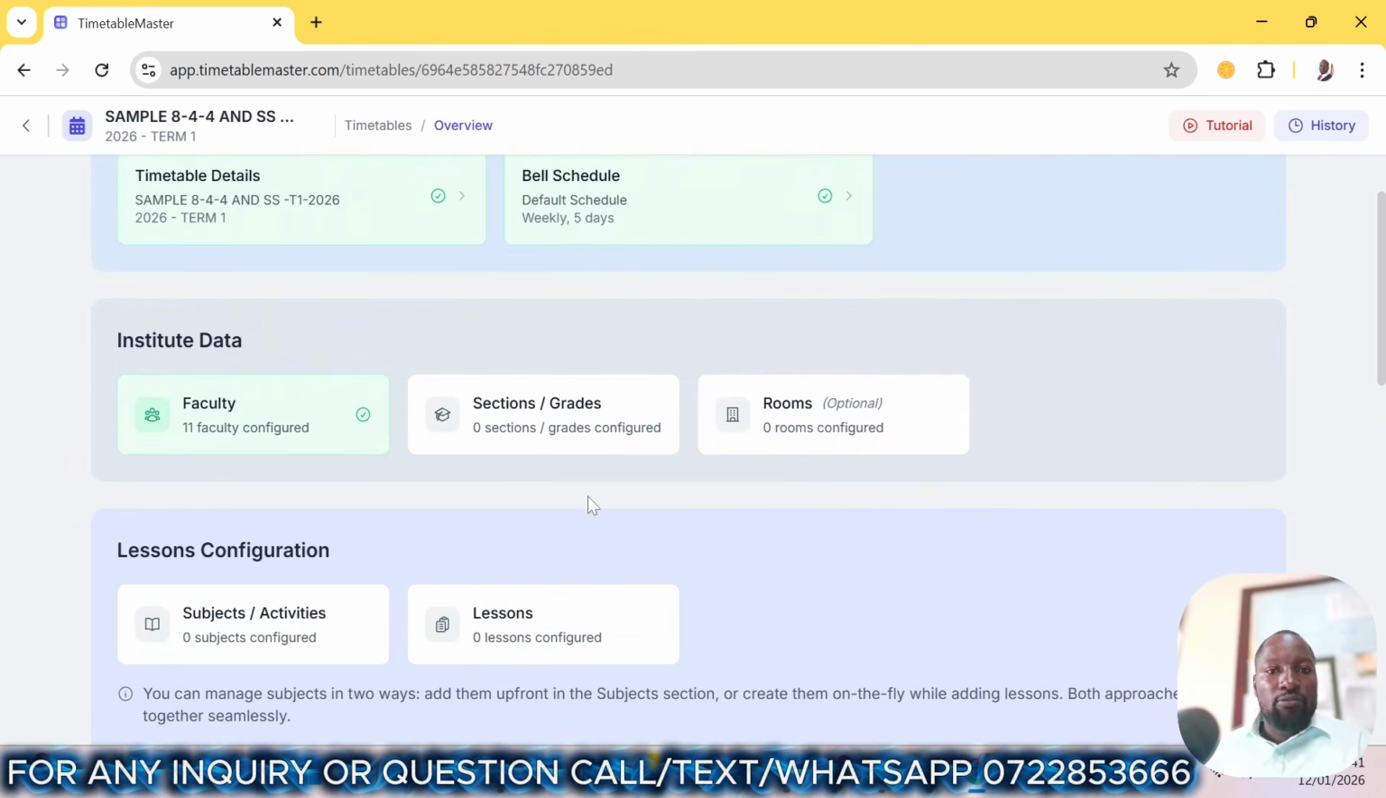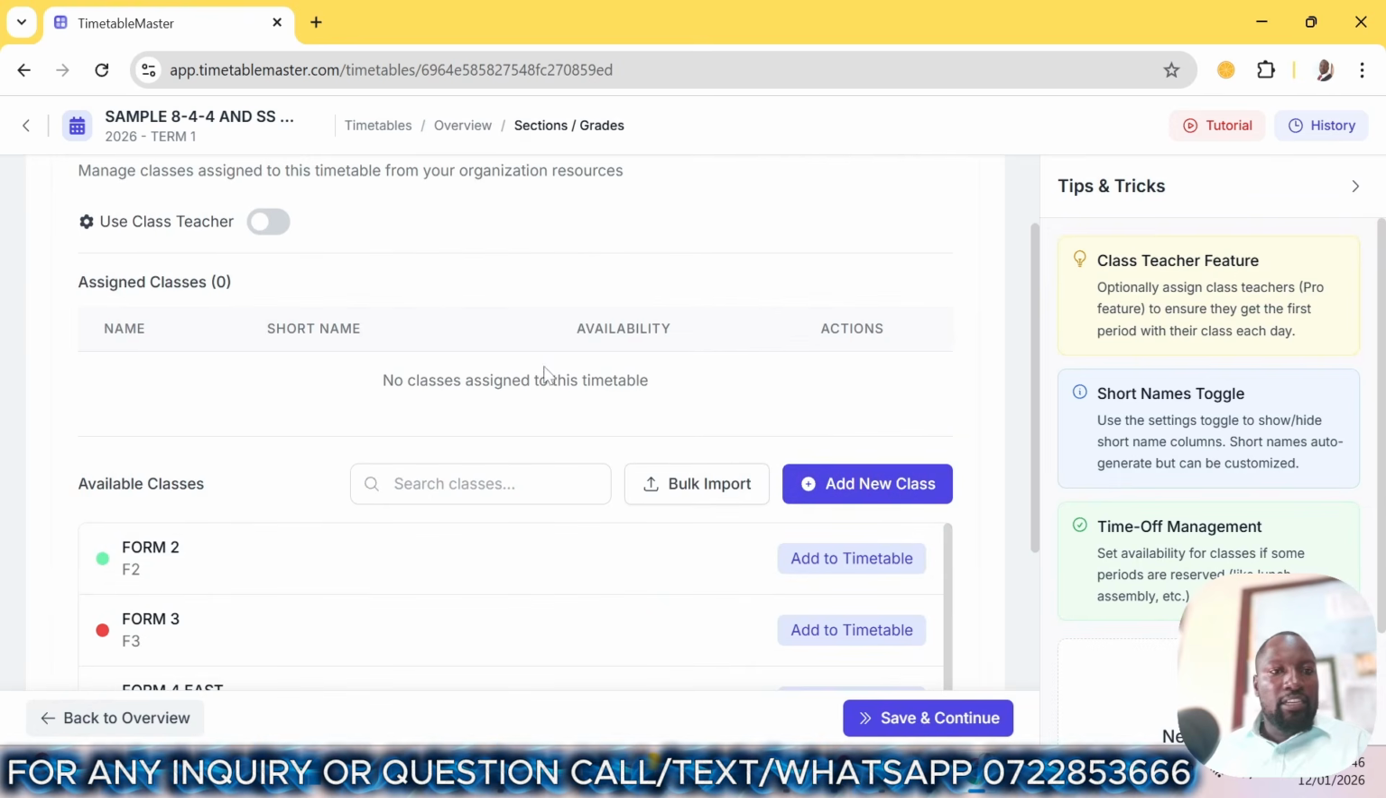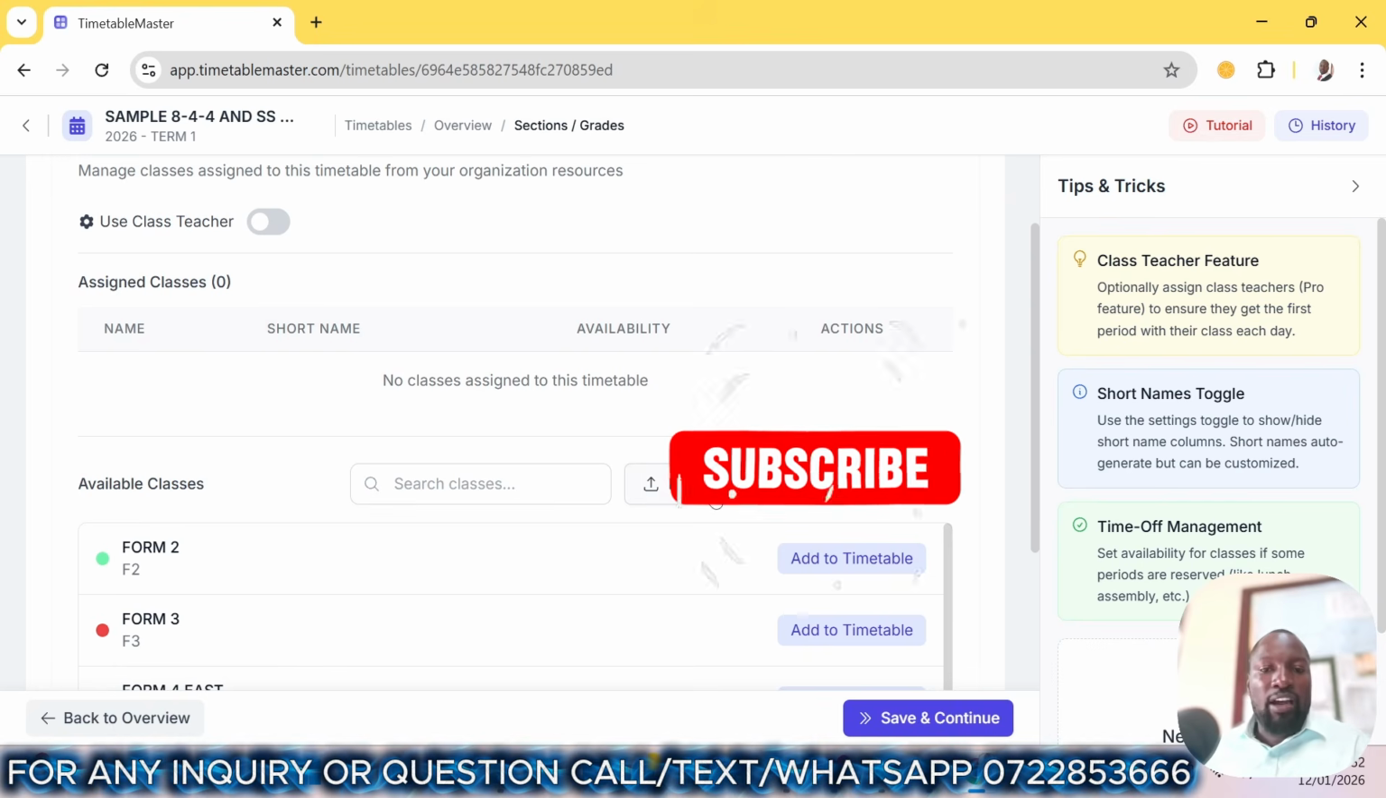And from there, we now move to the sections where we have the grades. In this case, again, you can add new classes for those who have so many classes. This is where you can add. You can also have bulk. As I said, you can export an Excel file, fill the Excel file, then upload it here. But you can still add manually like that.